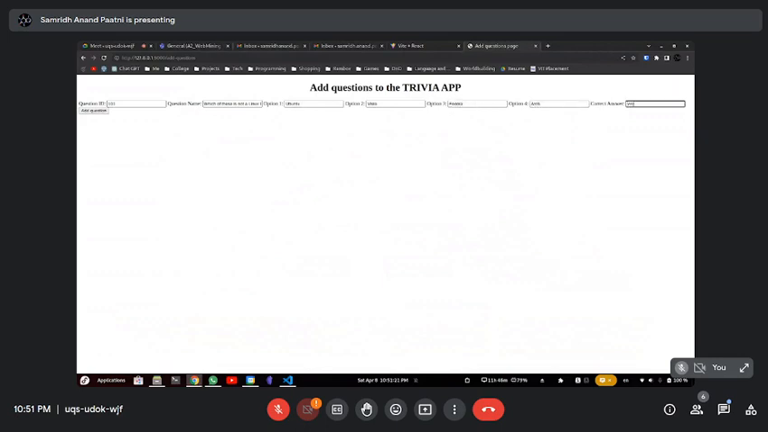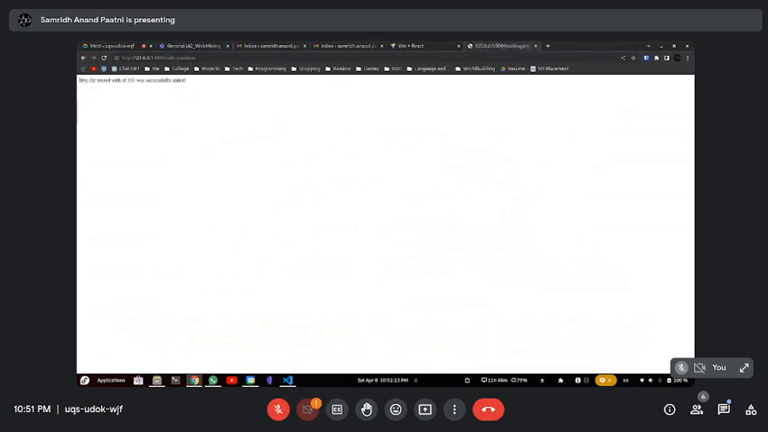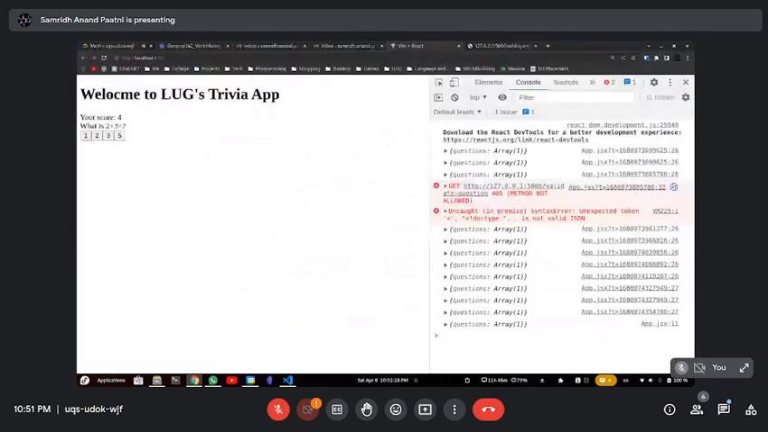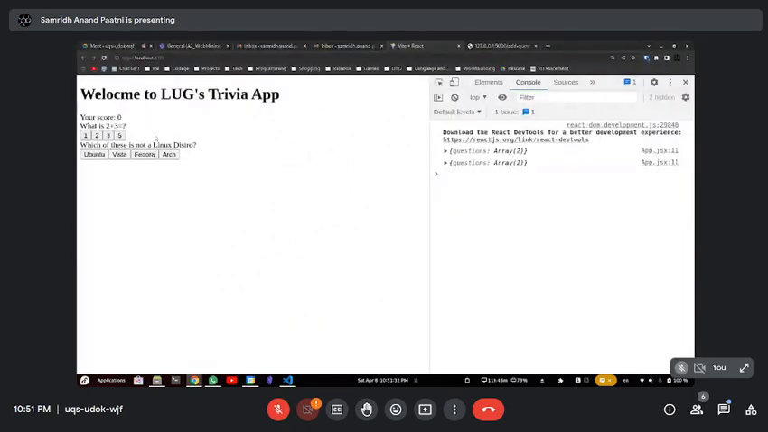Let's add this question. Okay, this question has been added, and if we go on our site and refresh it, we have two questions. What is 2 plus 3, and which of these is not a Linux distro? You click on Ubuntu, it says that is wrong. Click on Vista, it says good work, and our score is incremented here. Okay, so that's how it works.